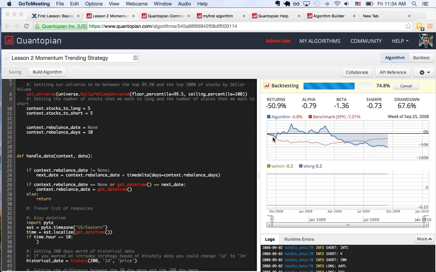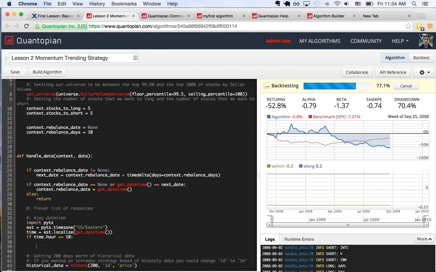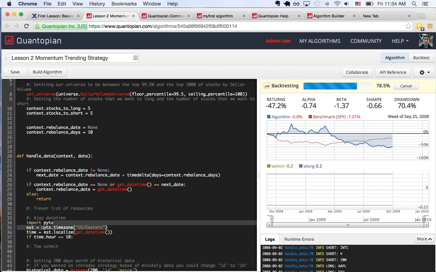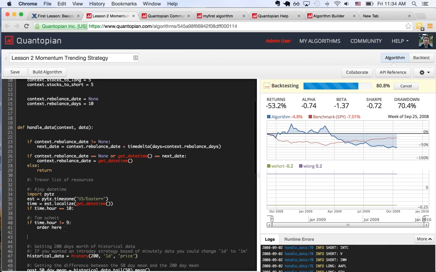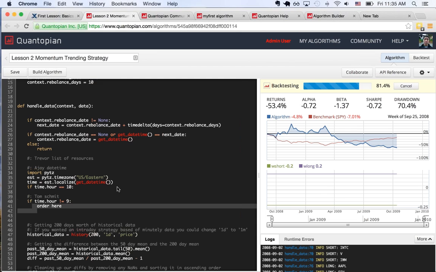AJ asked, I want to make some decision. Okay, 10 a.m. Tom Schmidt asked, how would I avoid certain time rules such as the market day opening? You would actually do the same thing as I showed AJ here. You would do, if time dot hour does not equal 9, and then you would order here. I hope you can see that right here.